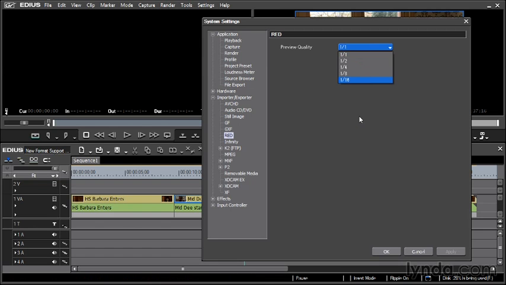RED camera R3D files are a kind of camera raw format. Well, they'll just hammer your hard drives. They're really high data rate and they're pretty difficult for your machine to play back. So particularly if you're working on a laptop, you're likely to want to drop this preview quality.